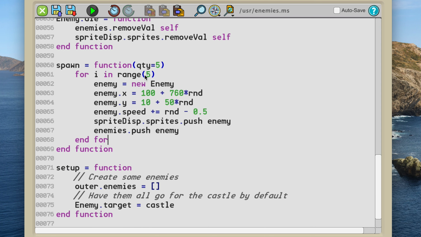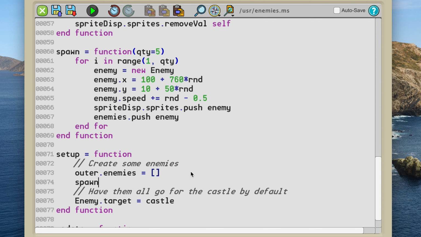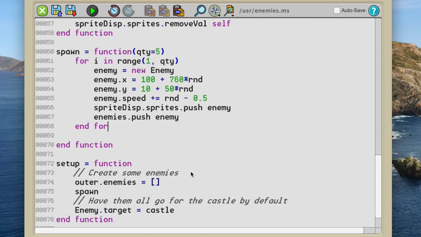And that's how many we'll do. Range 1 to quantity. Spawn a new enemy along the bottom of the screen, and we'll do this initially, spawn. But then what we'll also do is set a next spawn time. So outer.next spawn time equals time plus, how often do we want to do this? 10 to 30 seconds.